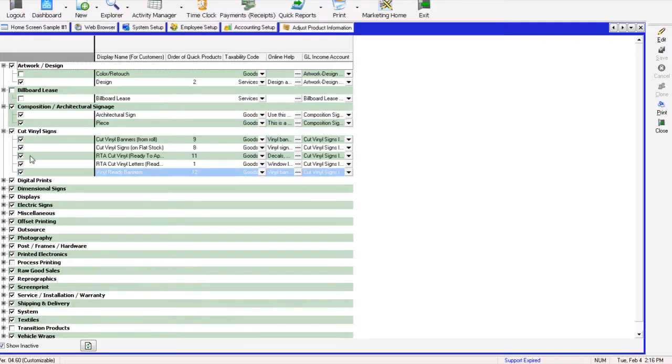Cut vinyl signs, cut vinyl banners, signs, most people will leave these on. The other ones you may not is cut vinyl ready banners. Those are when you buy pre-cut, pre-hemmed, grommeted banners just to put vinyl on, compared to buying banner material in a roll. The other is RTA, our terminology for ready to apply. Those are letters that are going to be put on windows or other things, not directly onto a substrate.